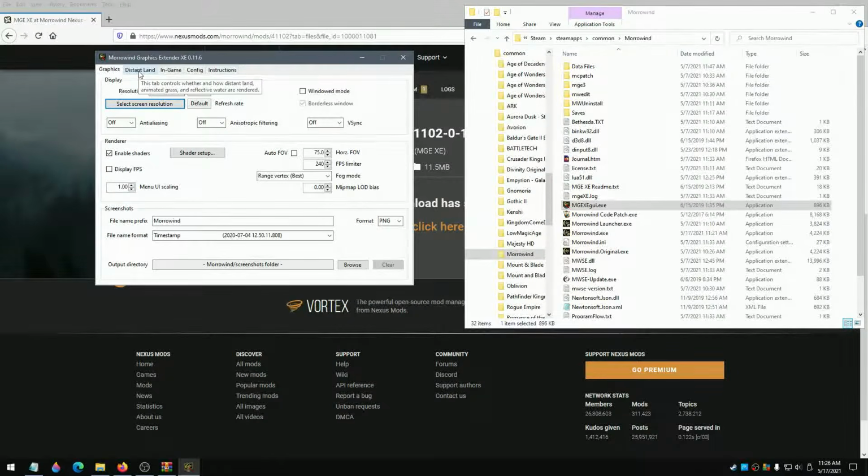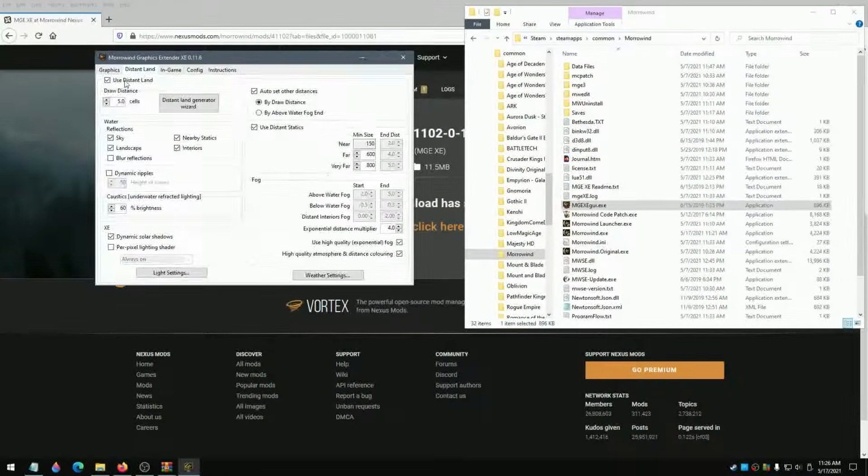Next is the distant land, and this is a major one. You have to do this. This is a very important part of this mod. And just as a recommendation, unless you know what you're doing, I suggest you do not change any of these settings.